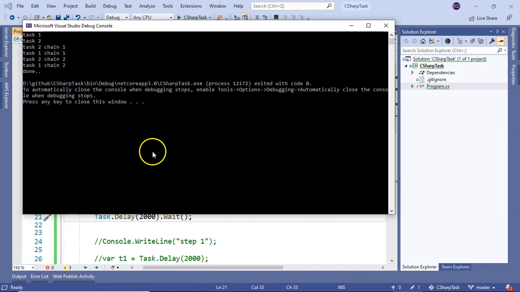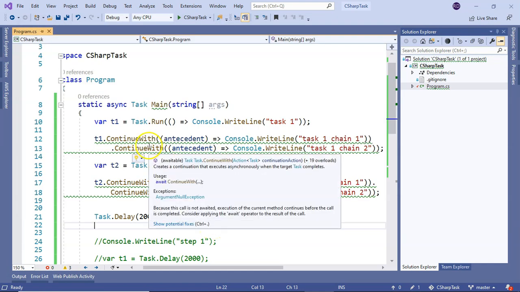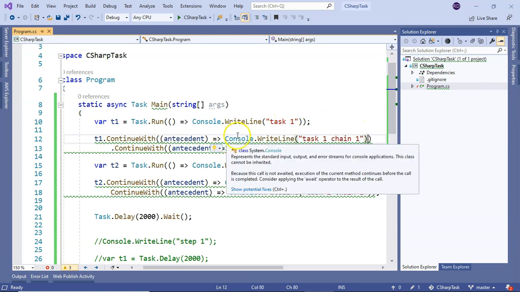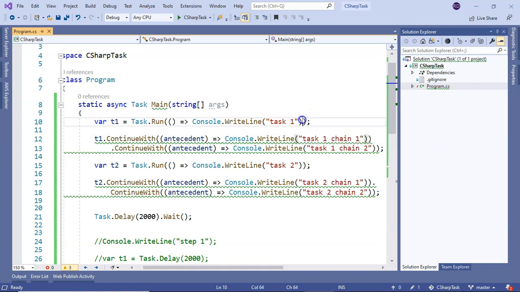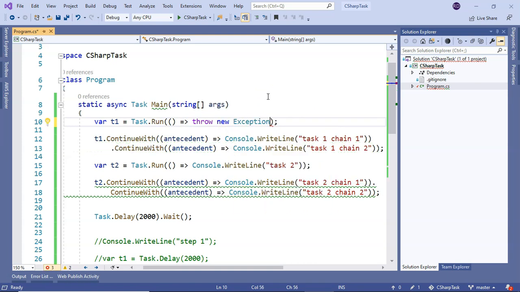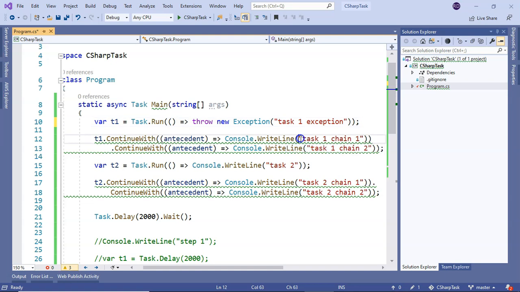So this is the benefit of ContinueWith. Like if I do one thing, let me show you one more. Let me throw an exception here. So if I throw an exception, let me put a message, task 1 exception. Okay, and now I'm getting the exception here.